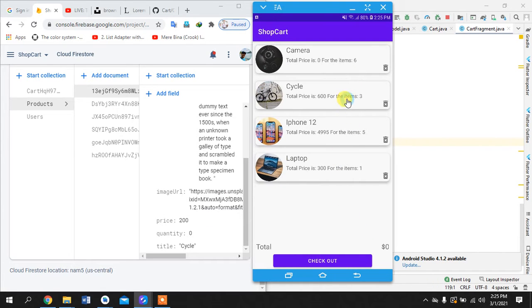So it's perfect. Now how do we remove this once everything has gone? How do we get rid of it, once the user has checked out already, then what happens? Okay, so now let's work on that.